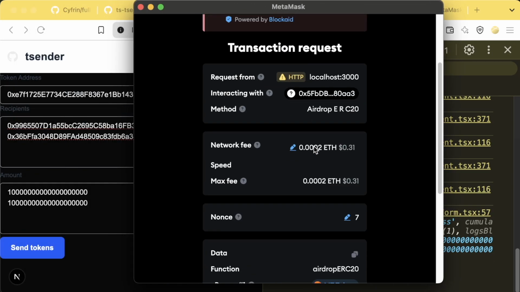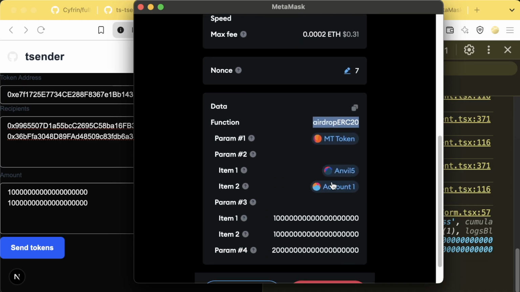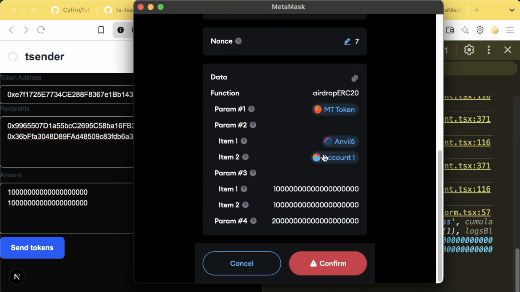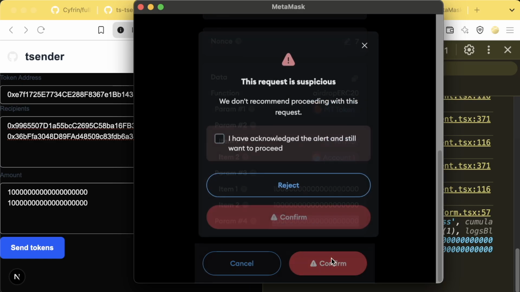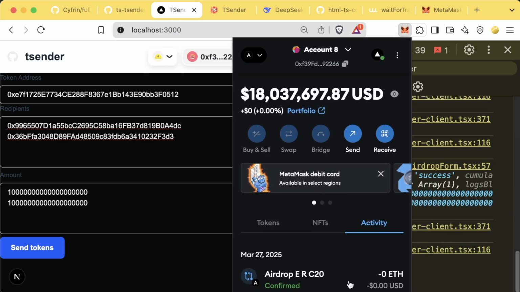And okay, great. It immediately prompts us to call the airdrop ERC20 now that that's done. Item 1, item 2. And this time we have 2 addresses that we're sending. We're sending to Anvil 5 and account number 1, each for 10 tokens, obviously with 18 zeros each, for a total of 20. This looks correct as well. Let's confirm. And if I pull up my MetaMask, it looks like that actually went through.